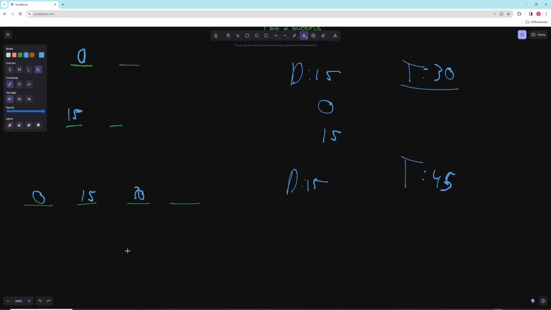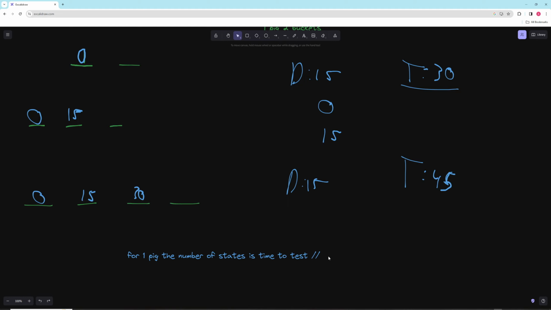So we can write down a generic case here. For 1 pig, the number of states is, right, time to die divided by, or actually, this is not time to die, this is time to test over time to die.